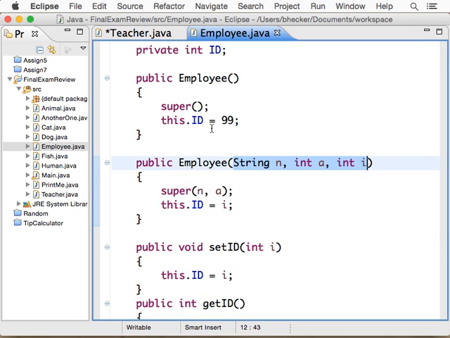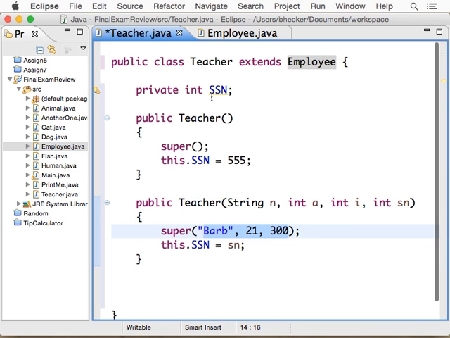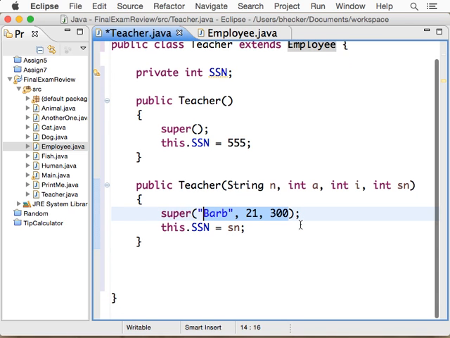So it's called chaining. It's constructor overloading, or chaining, or supering back. So the highest level teacher sends those 3 back to employee. Employee sends 2 of those back to human. And it's all automated. So if you were to run a teacher, let's go into main.